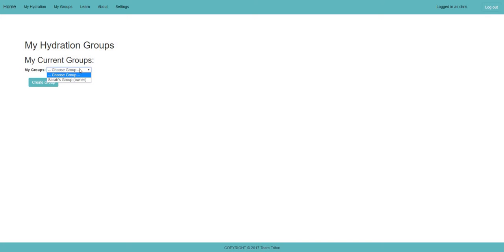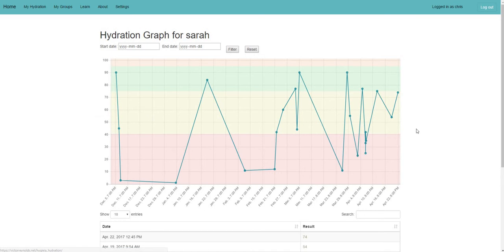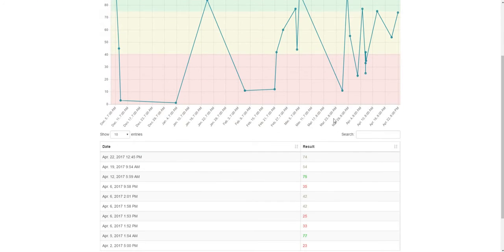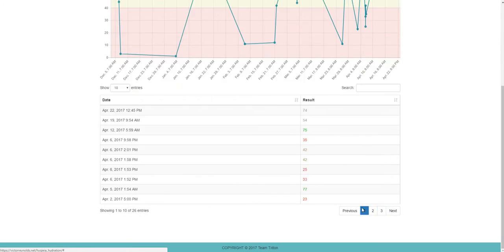Now that we've logged in as Chris, the athletic trainer, we can take a look at that group that we invited Sarah to join, and we can see that Sarah is now listed here. We can view Sarah's data by clicking on her name, and we see a view similar to the My Hydration page with all the same functionality.